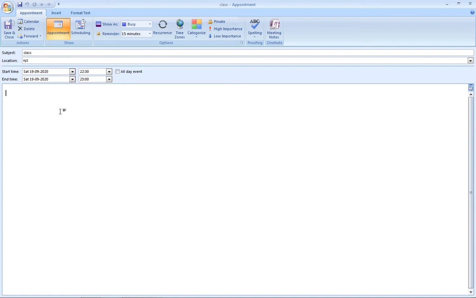This is your appointment scheduling time, the start time of your appointment on the same date, and the end time of the appointment, and then go for the timing. Start from 10 o'clock to 10:30. You can select it by yourself. So this is simply creating an appointment.